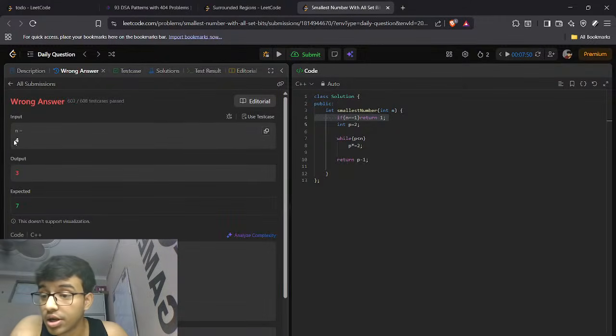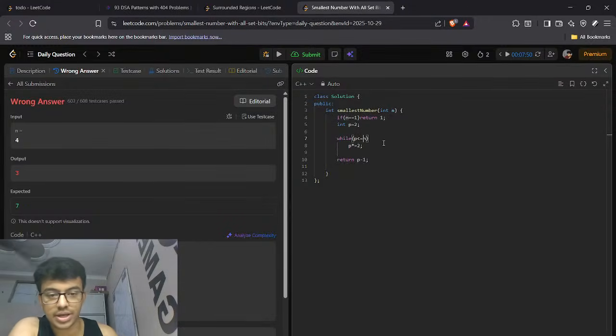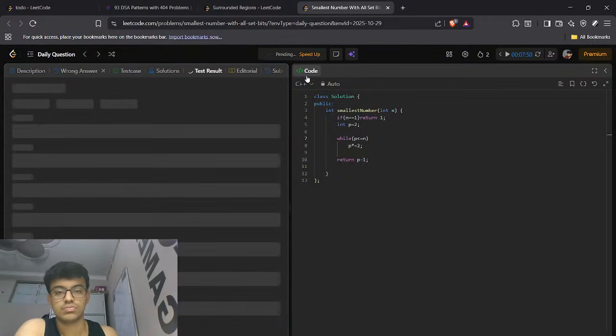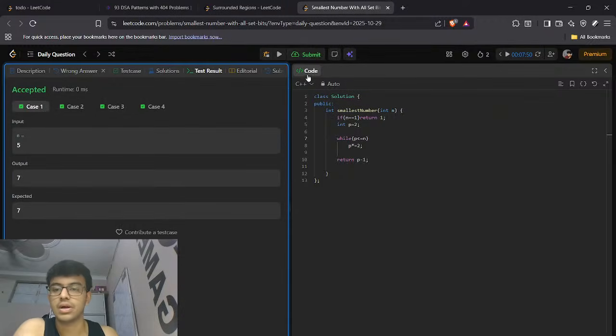Wrong answer, wow. In the case of 4, while p, acha, we didn't add an equality. Stupid. We want a bigger number, absolutely.